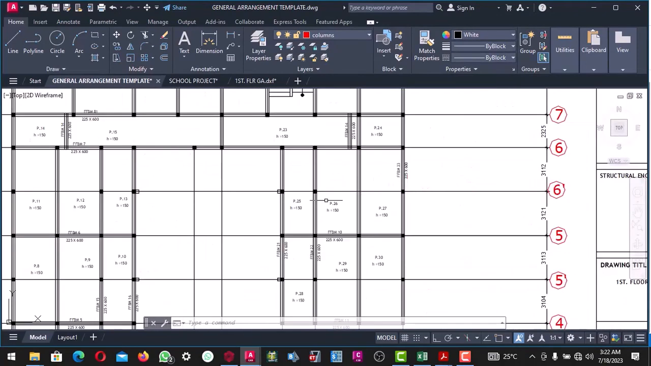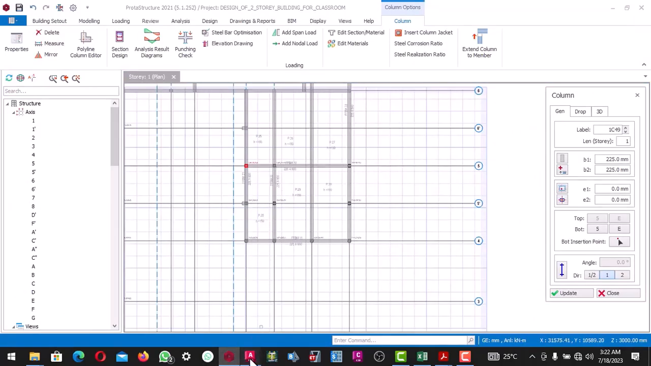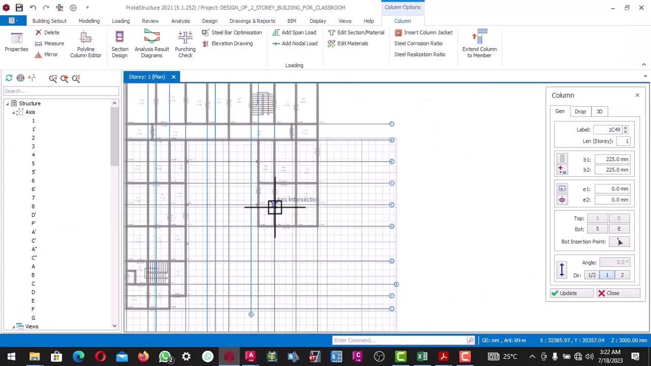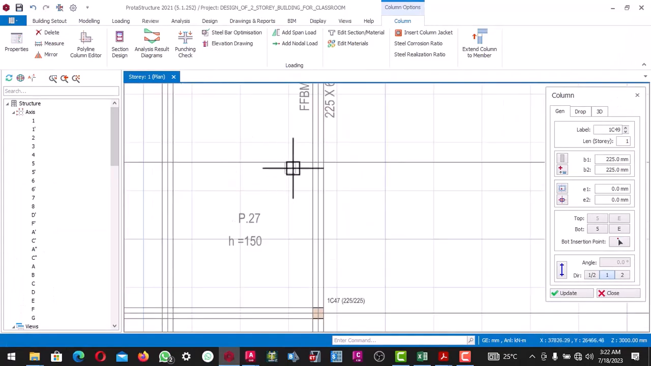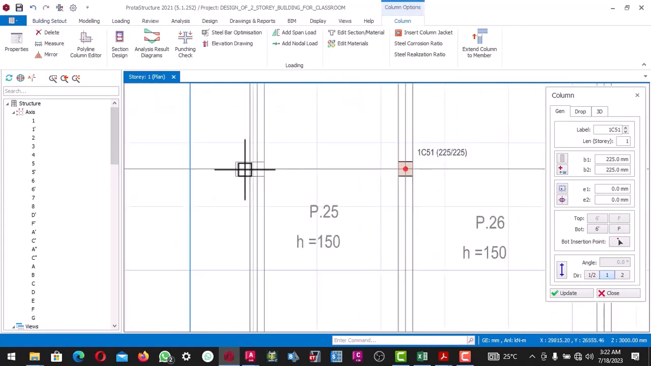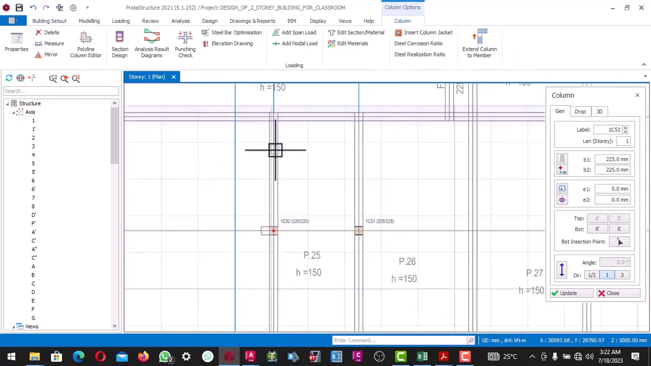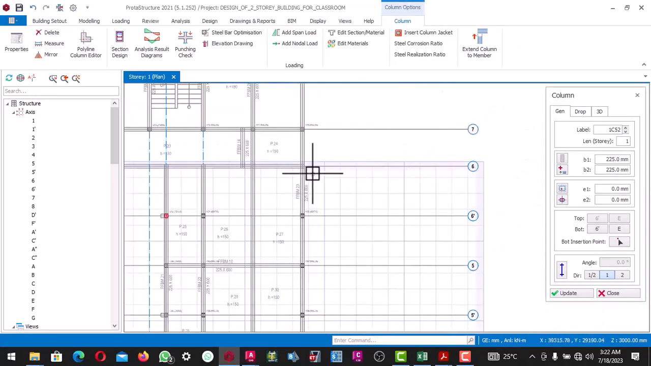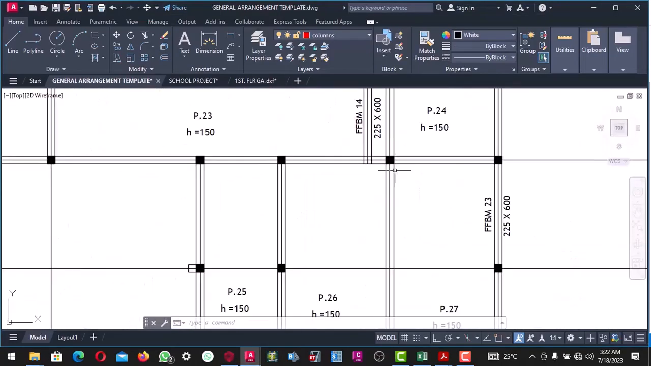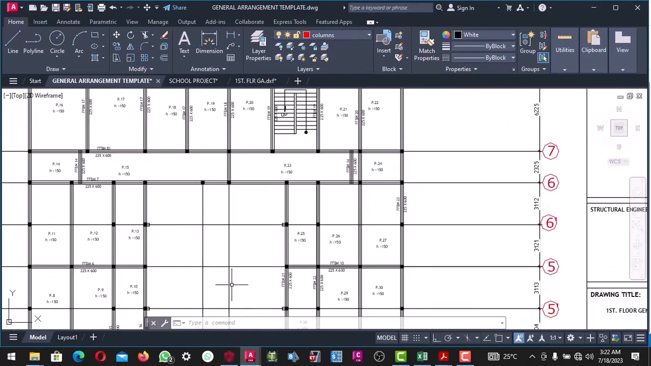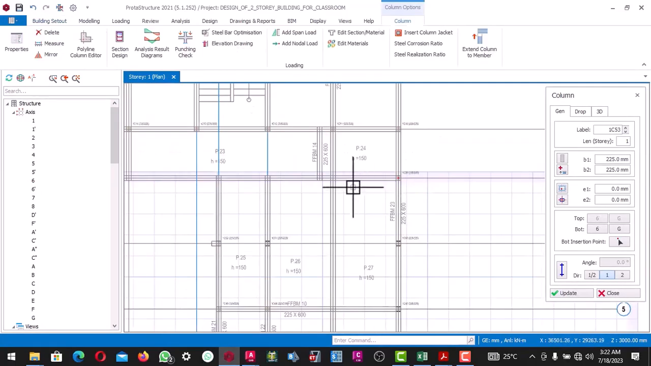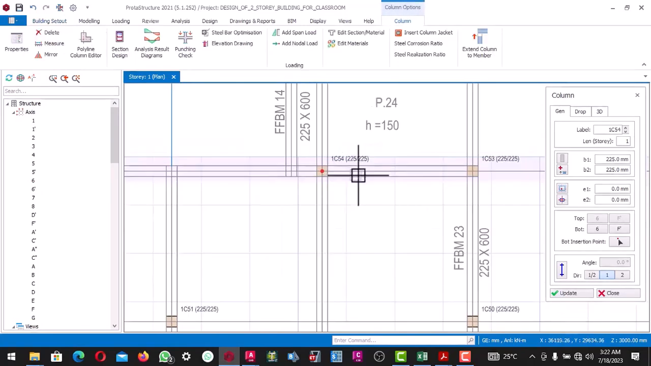Grid line 5, grid line 6. Grid line 6 prime. Give me a column here. Then column here. Grid line 6. We have a column here, a column here, a column here. Grid line 6. We have a column here. Have a column here.